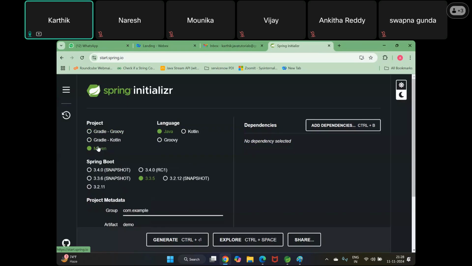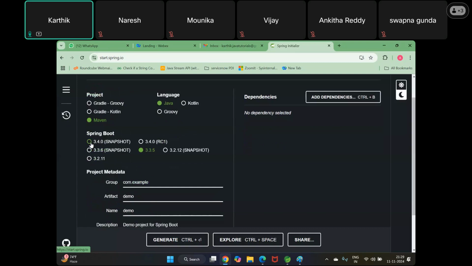So I'm just trying to create a project with the Maven build tool only. Then which language do you want? Java, Kotlin, Groovy. I want Java only. Then which version do you want? I just want the 3.4.0 snapshot version.